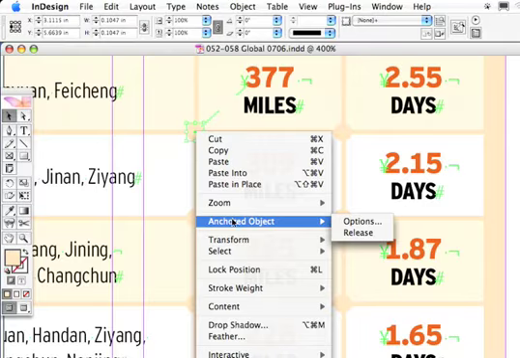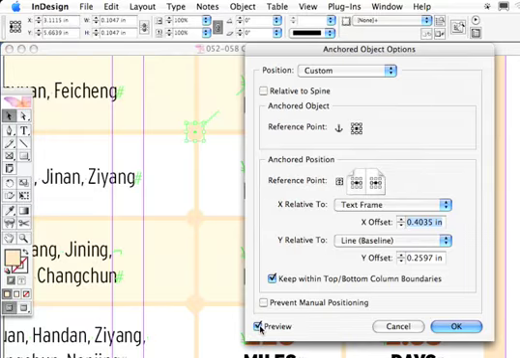Let's take a quick look at the settings for this anchored object. I'll make sure Preview is checked first. Notice the reference point for the object is its center. If I change that reference point to the right edge, notice the object moves, and the same applies if I change the reference point to the left edge. But the center is what I want, so I'll keep it there.